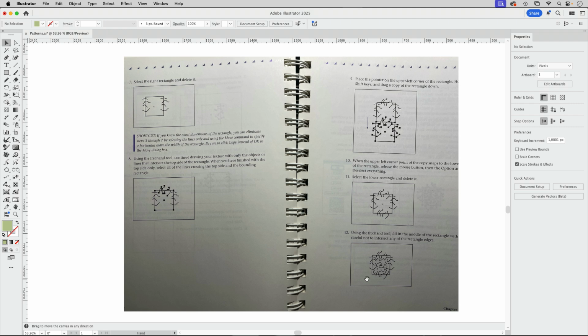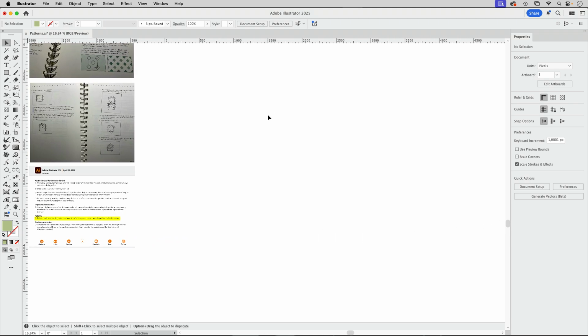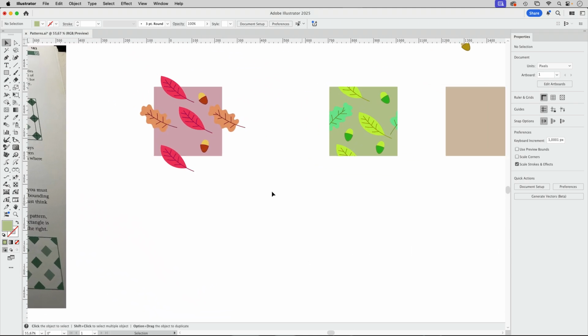In 2012, we had Illustrator CS6. And you can see here in this screenshot from James Wamser's new feature guide of Illustrator that one of its new features was pattern creation. Have been simplified, and it can save you hours of repetitive and tedious work. Yes, we have just seen that. So that was the work that it saved you from.